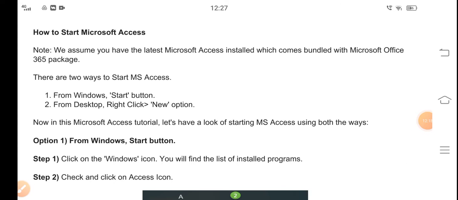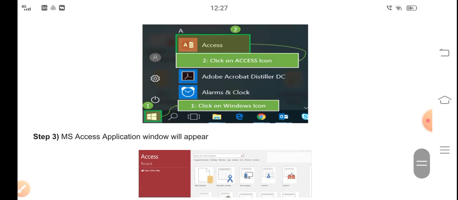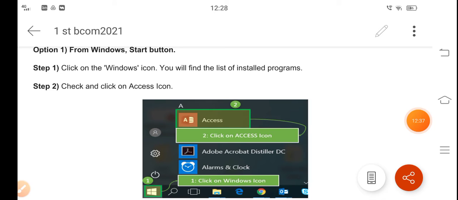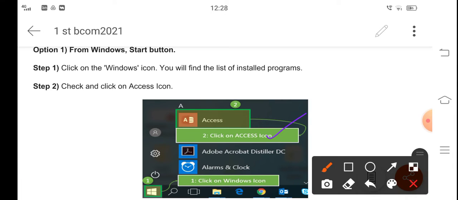Then, how to start Microsoft Access? To start Microsoft Access, we have to click on the Windows icon. You can see in this picture, click on the Windows icon. After clicking on the Windows icon, you will get a list of all these, and in that you have to click on the Access icon.